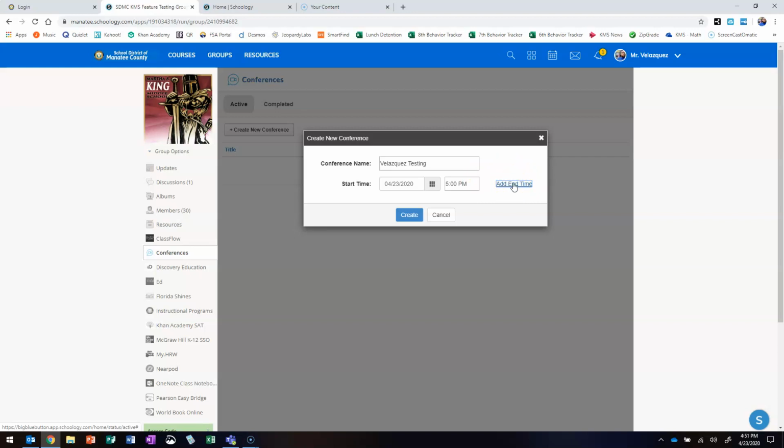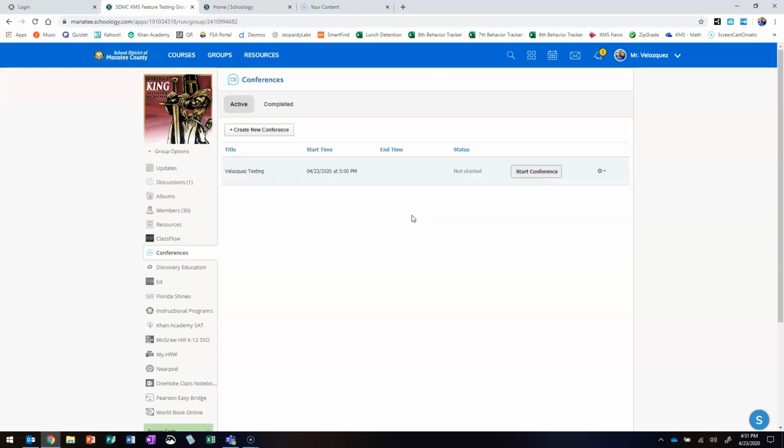that doesn't mean that the conference will automatically kick you out and end at that time. It just is simply for scheduling purposes, just like on a meeting at Outlook or something like that, that you're scheduling a start and end time. Same thing, if you don't start it by the start time, it doesn't mean that you can't enter or start the meeting and you have to start a new one. Then you just click create.